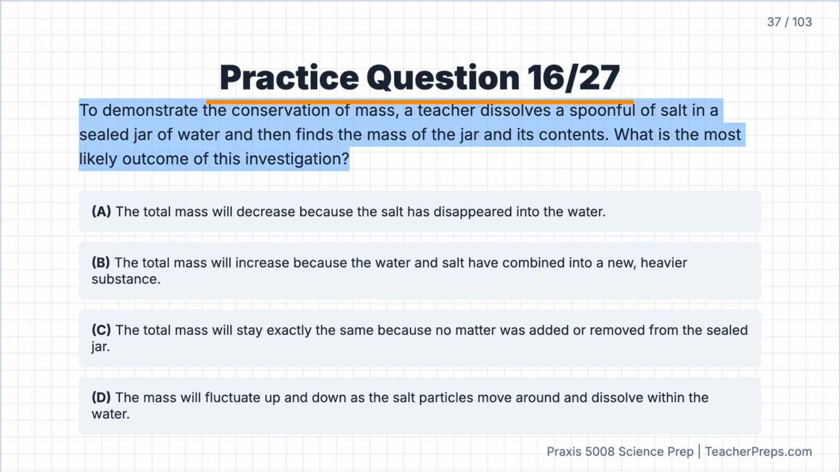This question asks, to demonstrate the conservation of mass, a teacher dissolves a spoonful of salt in a sealed jar of water and then finds the mass of the jar and its contents. What is the most likely outcome of this investigation? Pause the video. Read all four answer options. Come back when you're ready.